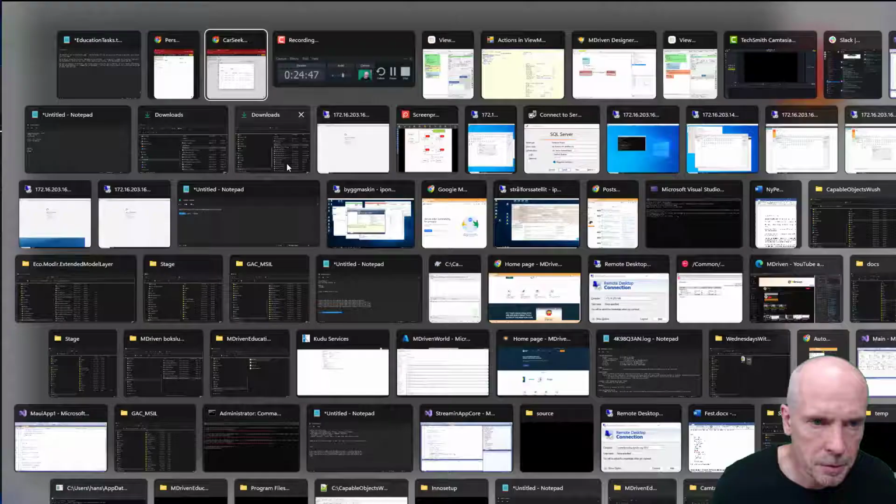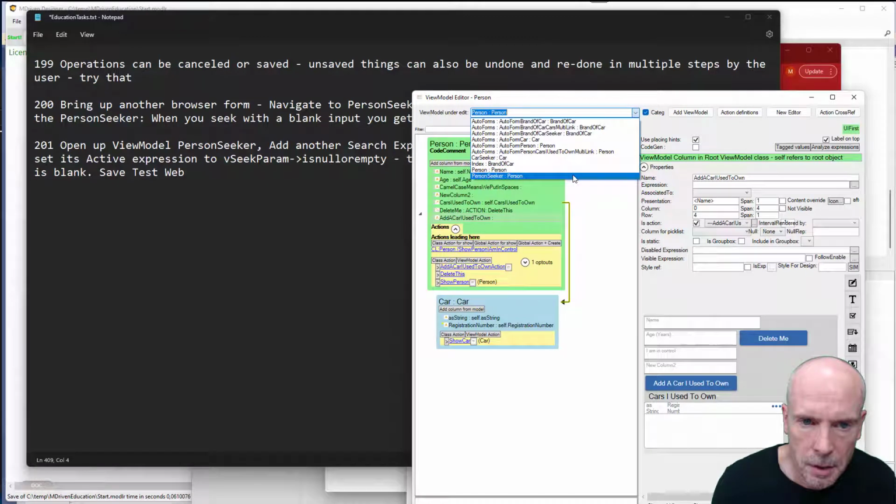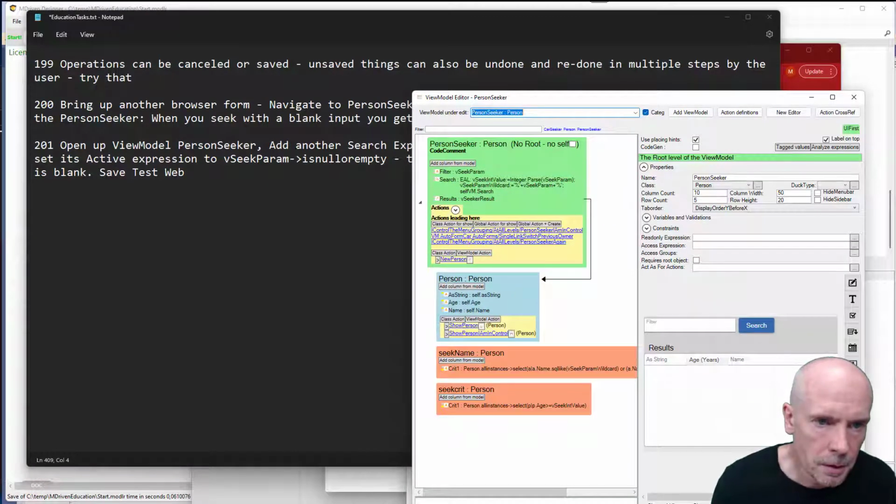Open up the view model person seeker. So I'm going to have the view model for this, and grab it here, person seeker, and add another search expression and add a criteria.